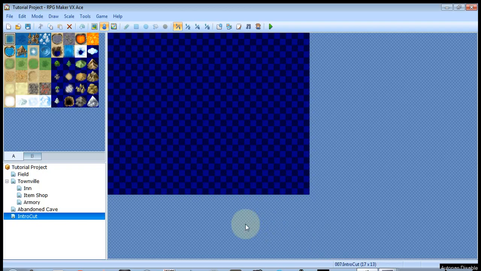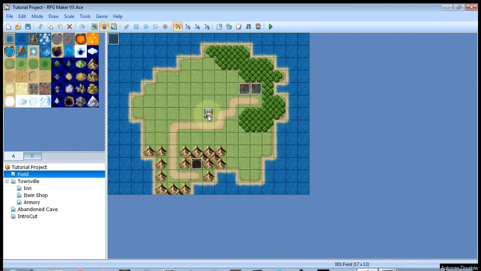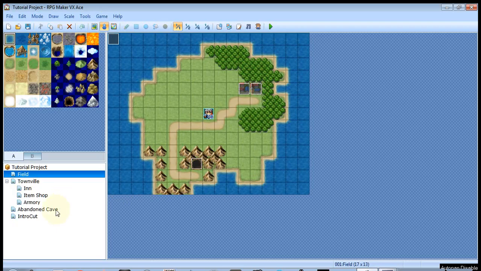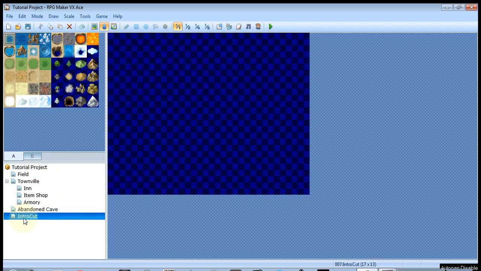The next thing we want to do is a few things in the database, okay? The first thing that we want to do in the database is reassign the starting position of our main actor. If you've been following along, you will know that our actor by default will pop up on the field map right here. That is where we put them in the database. You can reassign this, and we want to reassign it to this new intro cutscene map.